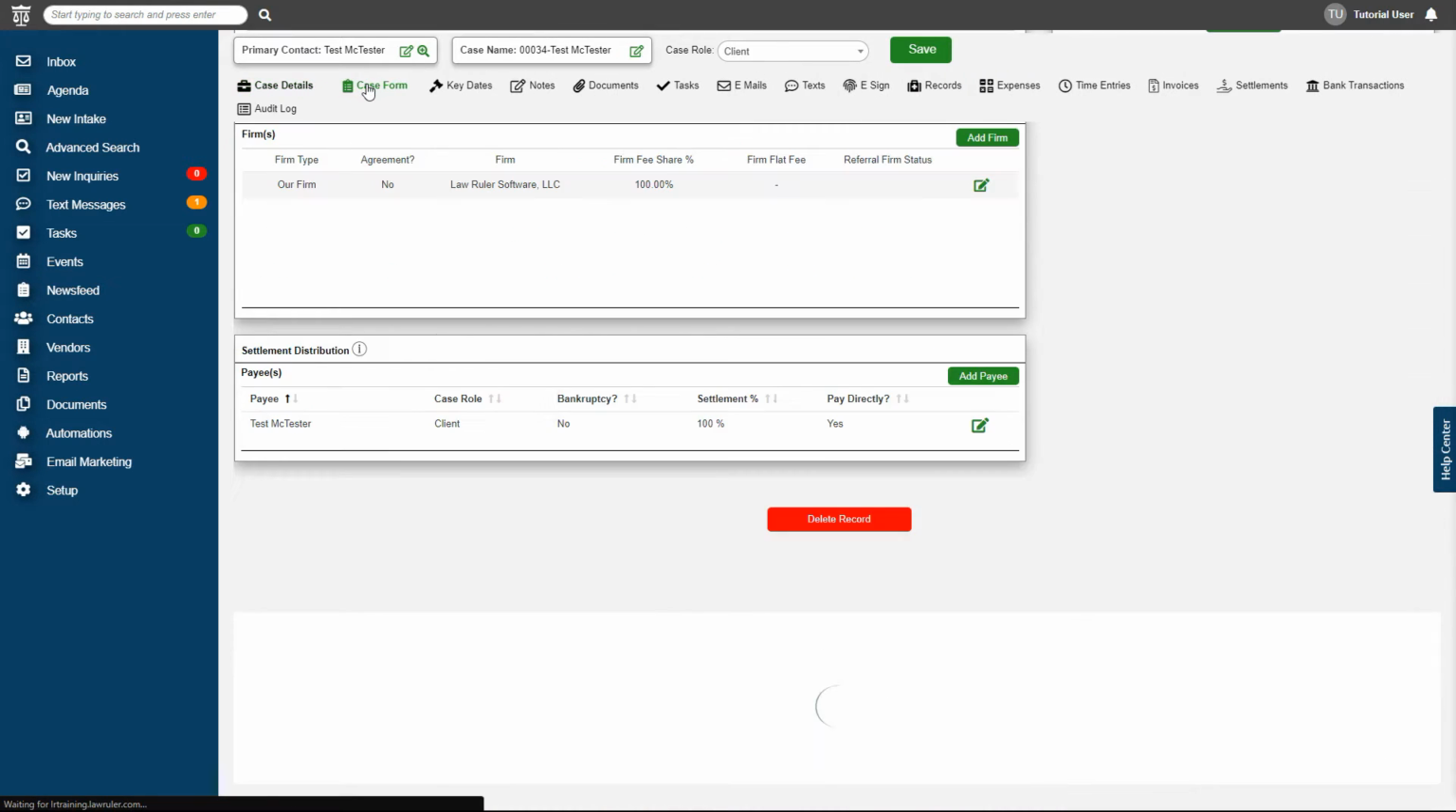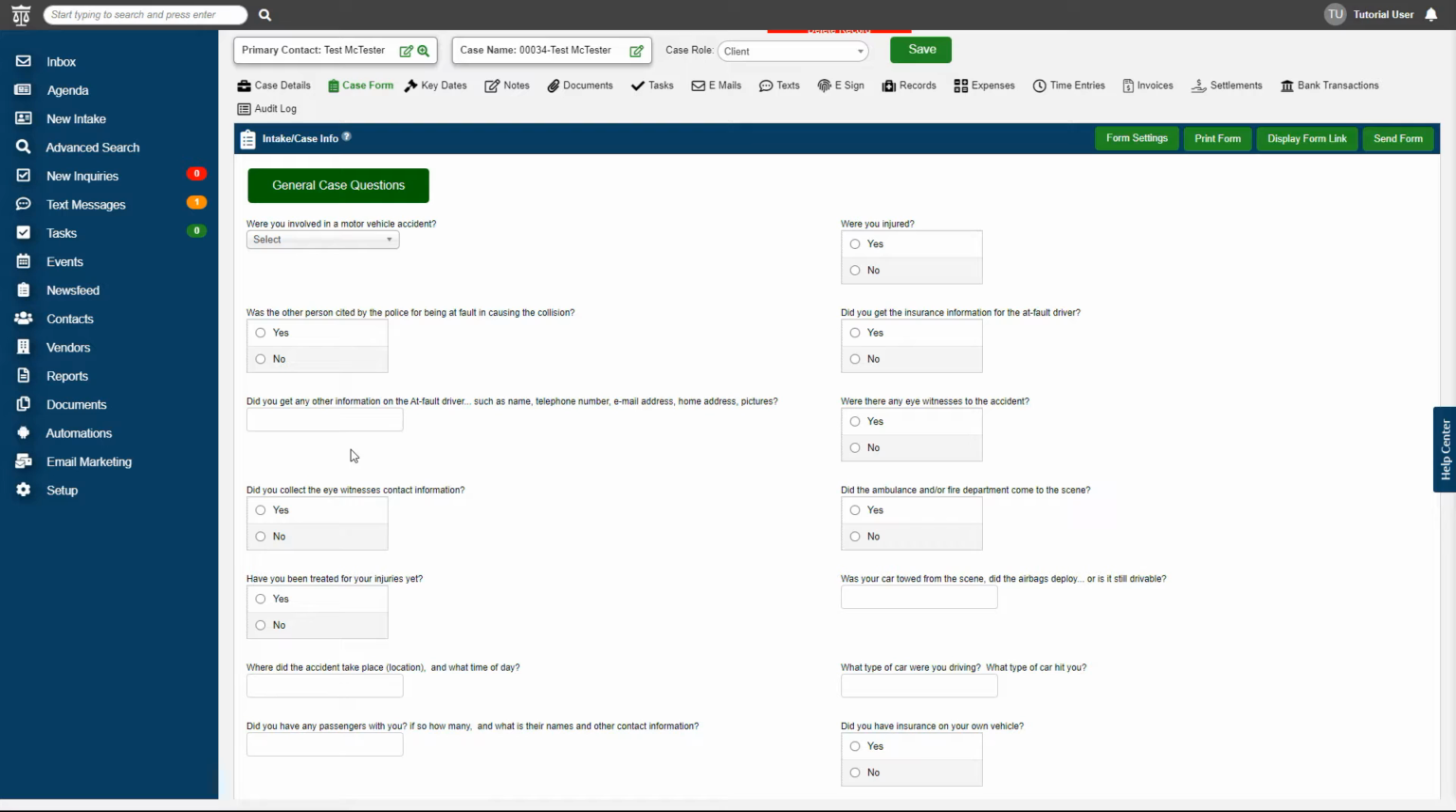Notice in the ribbon we now see Case Form, so here we can actually have case specific questions, whereas previously when it was a lead or an intake, we could have intake specific questions.